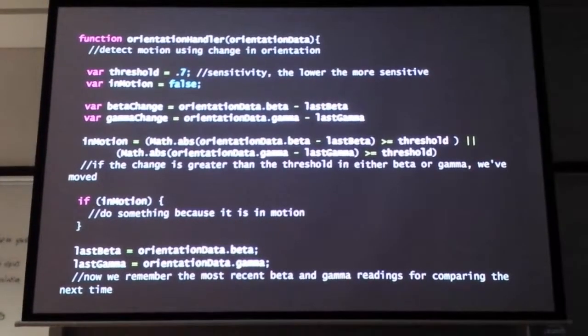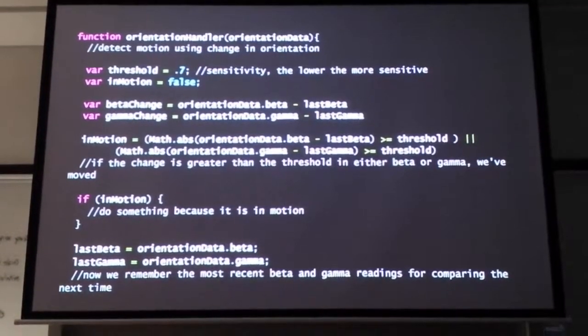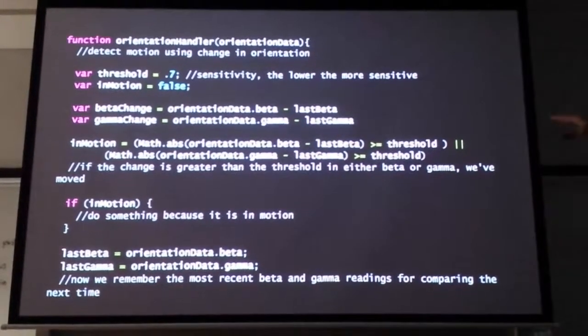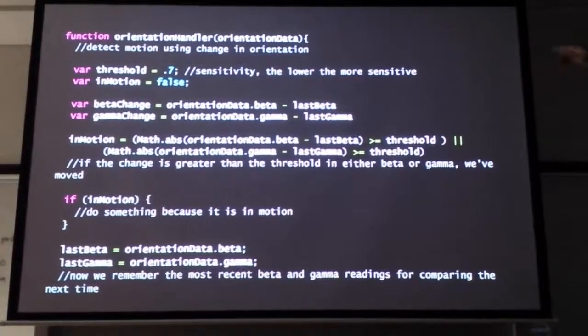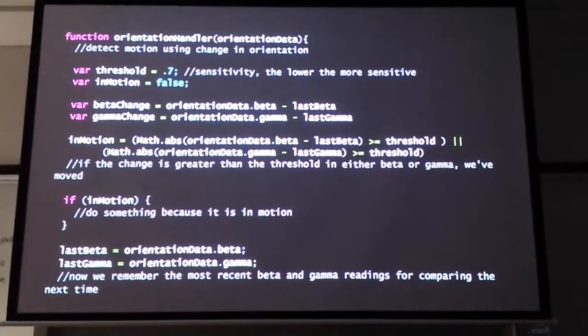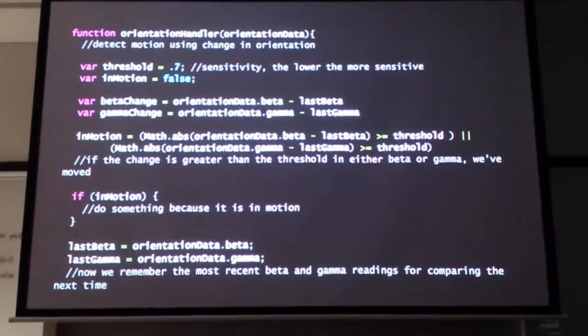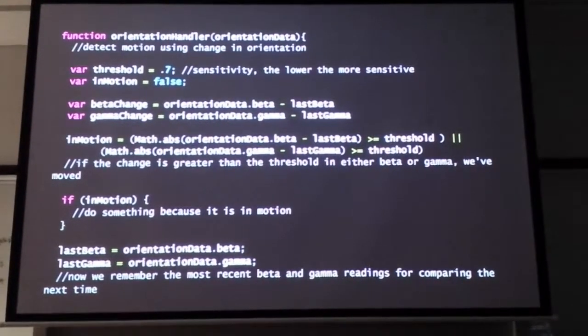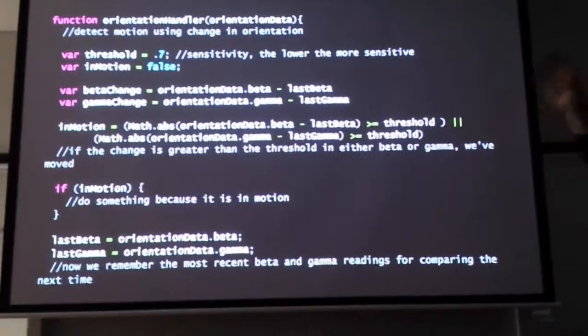But so we've set a threshold and we've said, right, it's currently not in motion. We get the beta change, which is our current orientation.beta. So the orientation data event has an alpha, beta, and gamma. The dot beta is the rotation in the beta, and the dot gamma in the gamma. And we subtract our most recent beta and gamma from that.